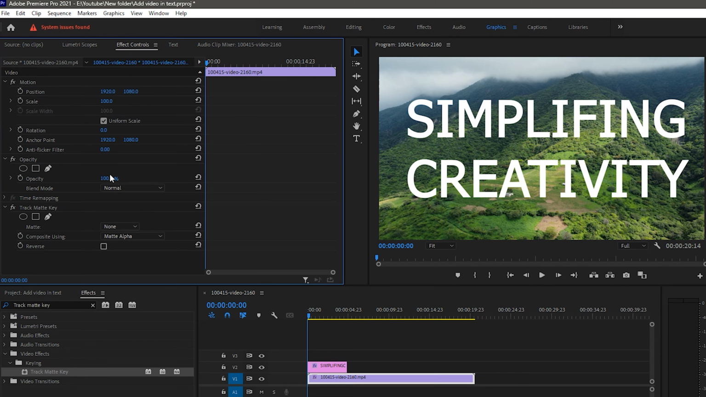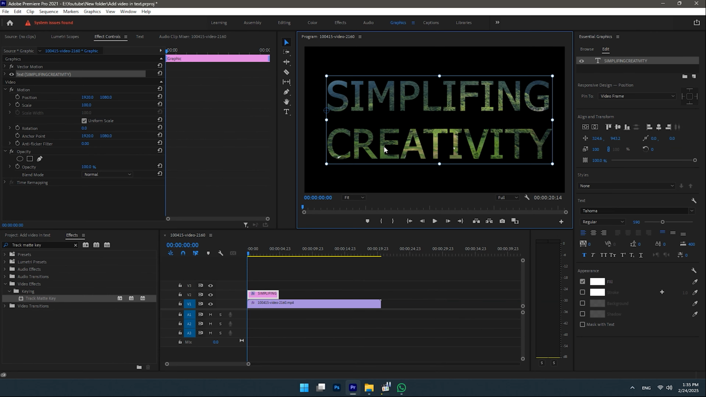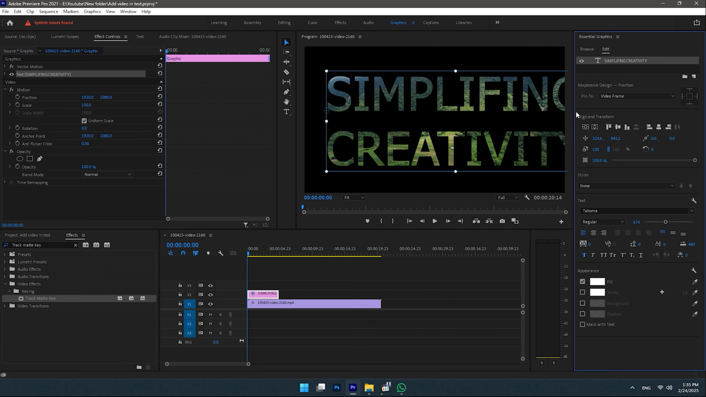In the Effect Controls panel, set the matte to the text layer. Ensure the text layer is above the video in the timeline. Adjust the text size and positioning if necessary.